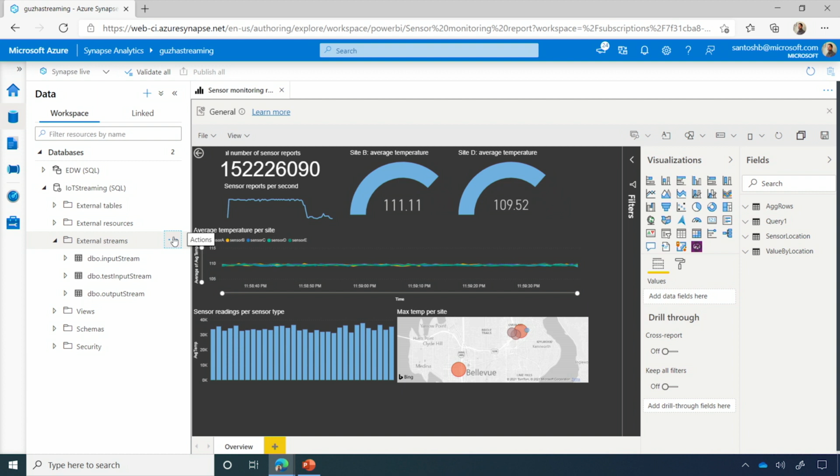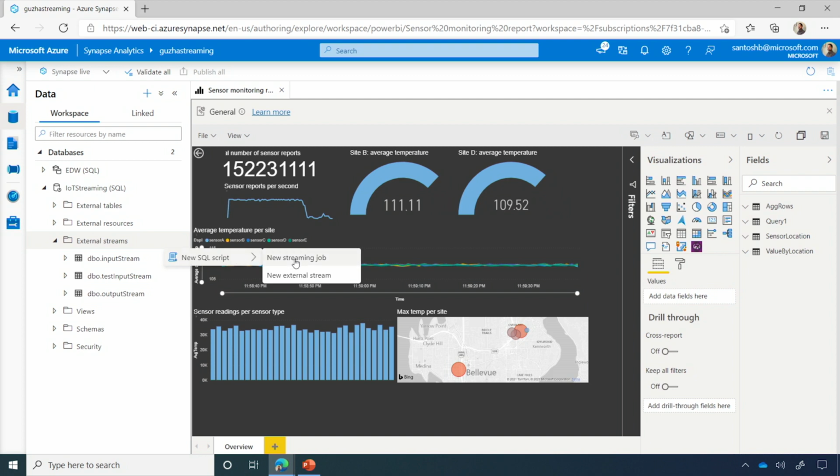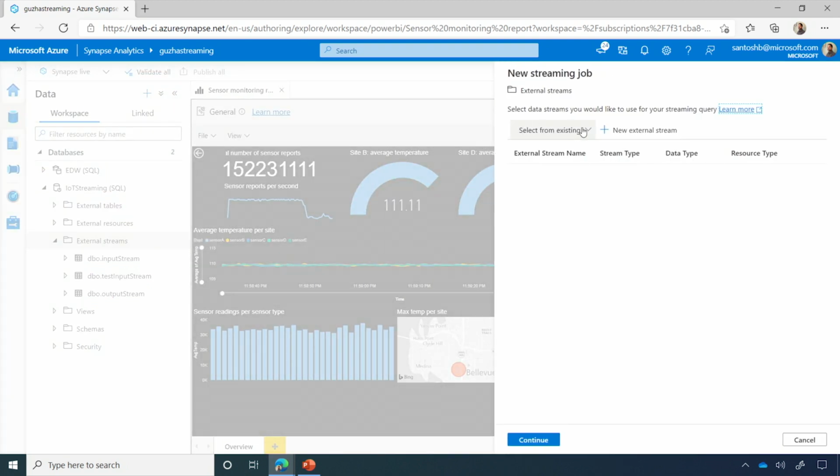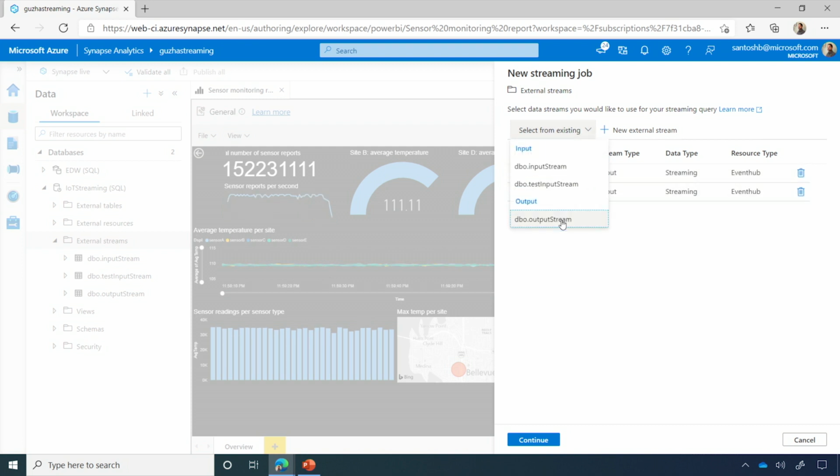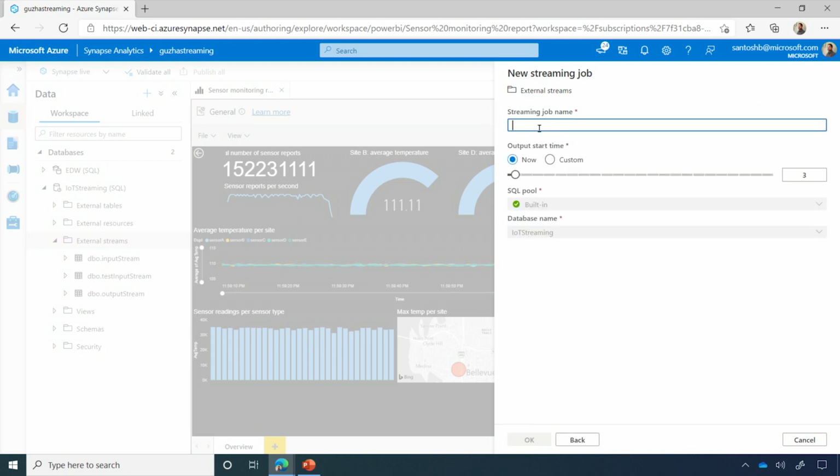Now let me show you how I create a streaming job. I select the same thing, and I click on New Streaming Job. Here, I have to select the existing streams that I want to use in this job. I select all the 3 streams. Click on Continue. Now, I need to give a name to the streaming job. Let me say streaming job. I say how much resources I want to give to this and click OK.